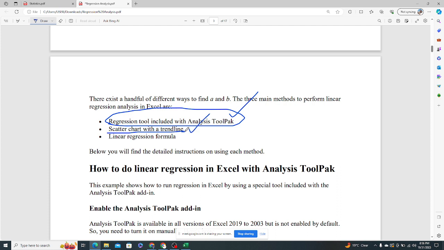In fact, I illustrated this yesterday, but I will still show you. And we add another method, the linear regression formula. So I'm going to start with the scatter chart, then I will come to the regression using the analysis toolpack, and then we'll finish with the one using the formula.